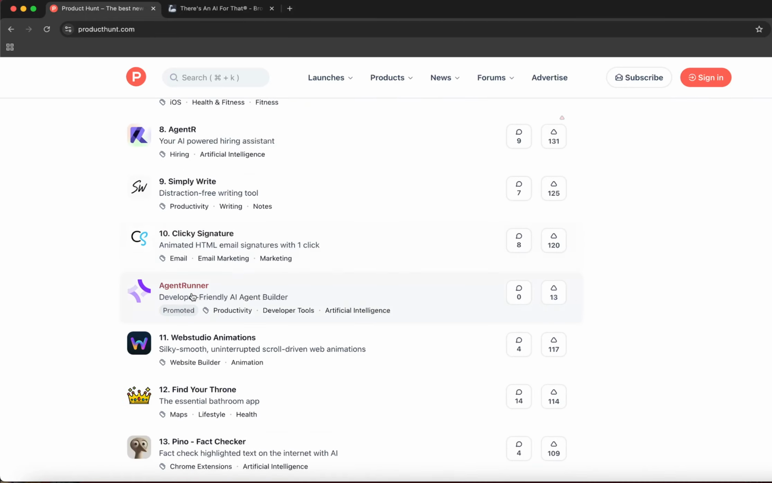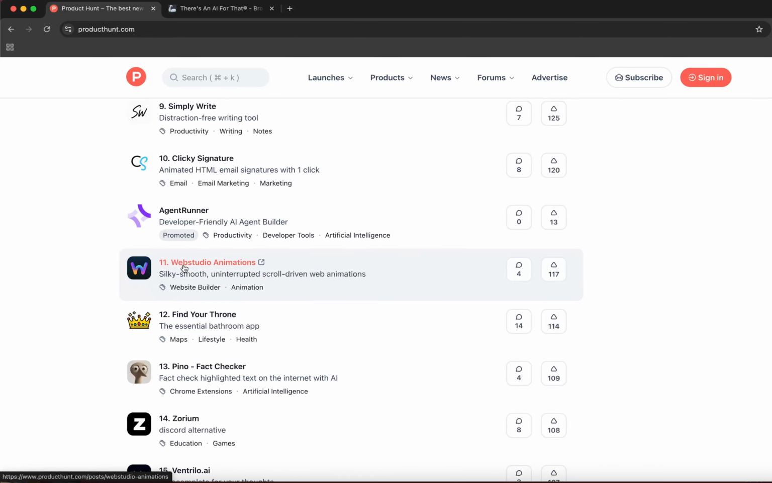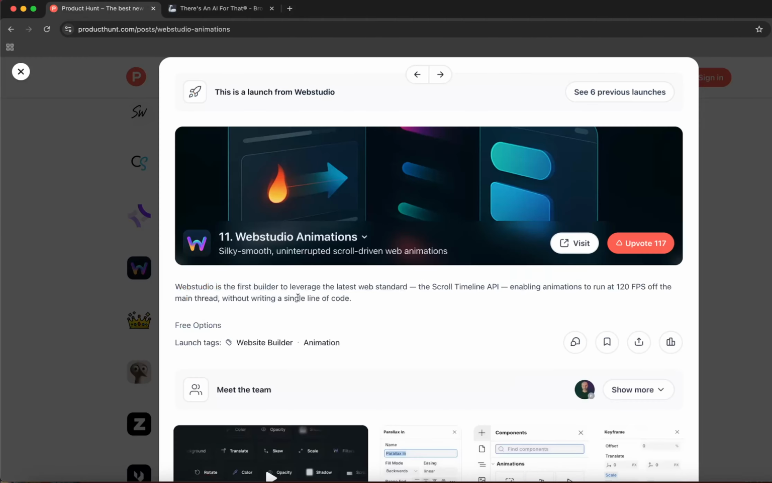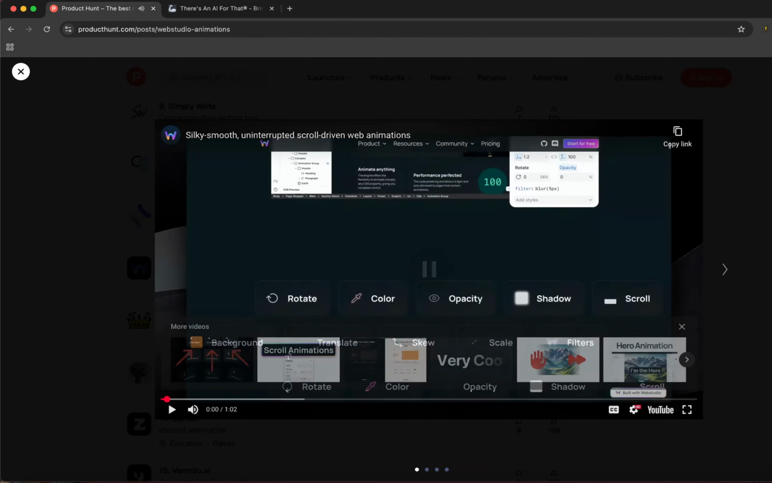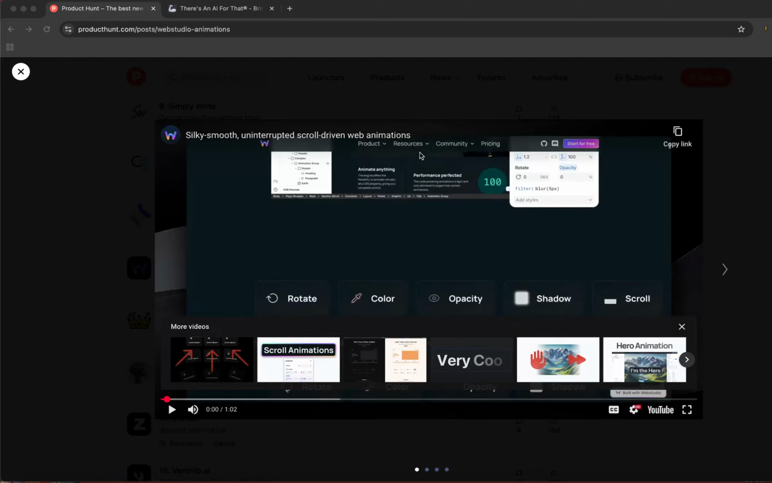So you can look through these applications, right? This is called Web Studio Animations, silky smooth, uninterrupted, scroll-driven web animations. So we can look into this. What is this exactly? We can hit play here. Let's hit this play video. I want to make sure that the audio is working on my Mac here. So let's go ahead and listen to it.